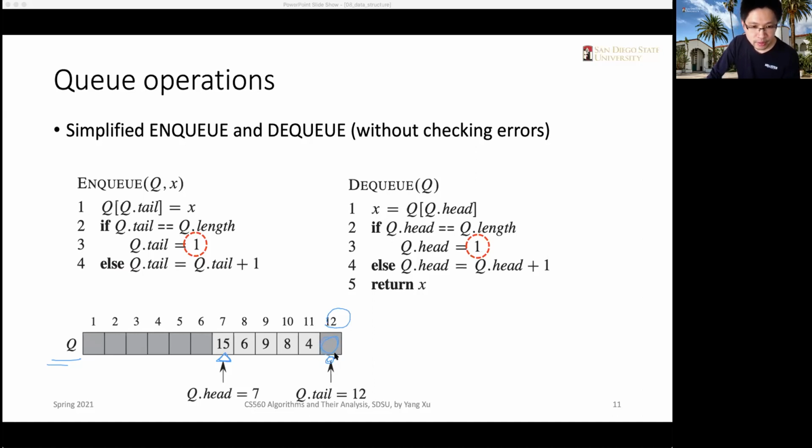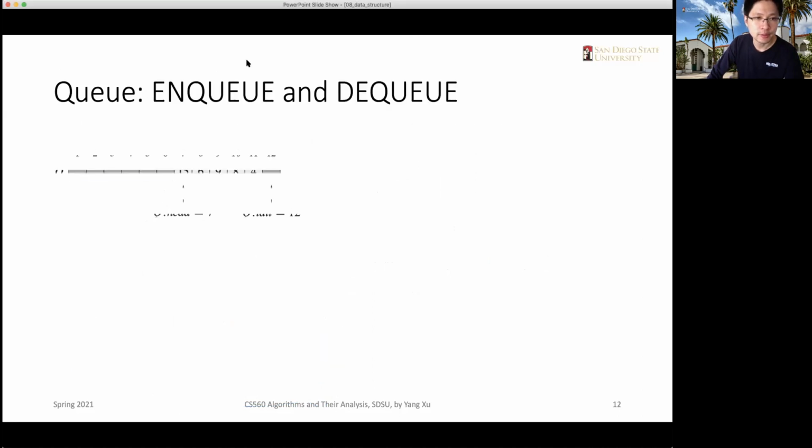And after this element is inserted, then the tail needs to be incremented to 1, okay? So the next possible place to insert would be the first element in the array queue, okay? All right. And again, if we are going to dequeue an element, we're going to first delete the 15, and the head will increment by 1, moving one position towards the right. Okay, those are the queue operations.